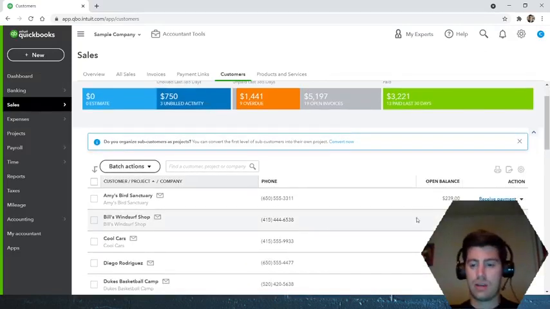So now we see here when we go to Bill's Windsurf Shop, open balance $0. It took all of the open balance, took it out of accounts receivable, and we added it to our undeposited funds. So I hope that was helpful. Hope that explained how to receive payment.